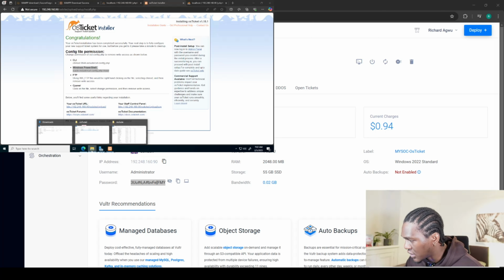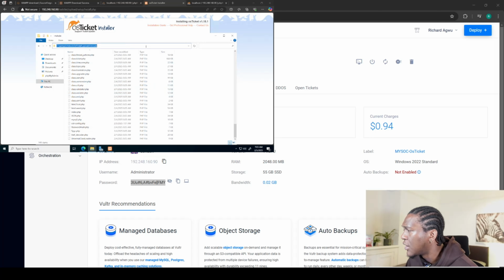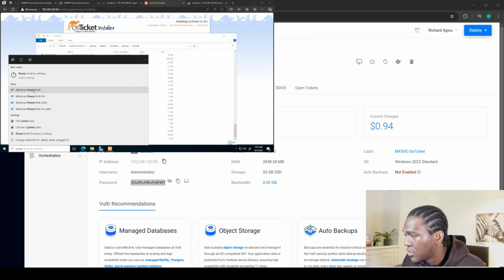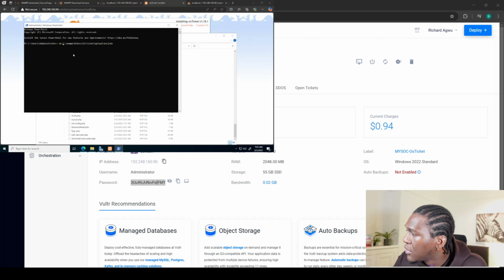So we're going to go to the include directory. Okay. I'm going to copy this path. Then I'm going to open up PowerShell with admin privileges: Windows PowerShell, right click, run as administrator. I'm going to paste that in here, but I'm going to add cd at the front. So cd, change to that directory, and you can see we're in the include directory where we have our configuration files.